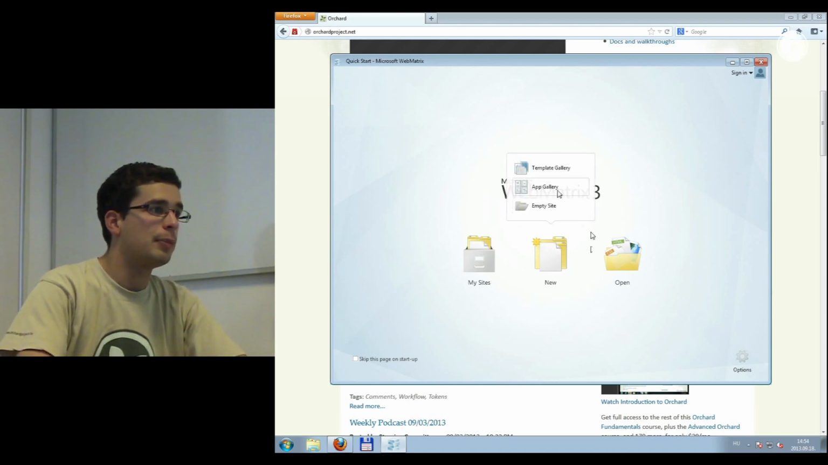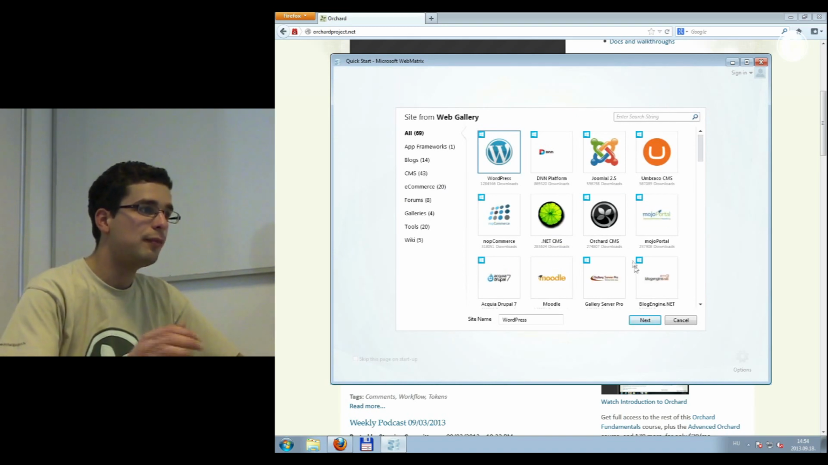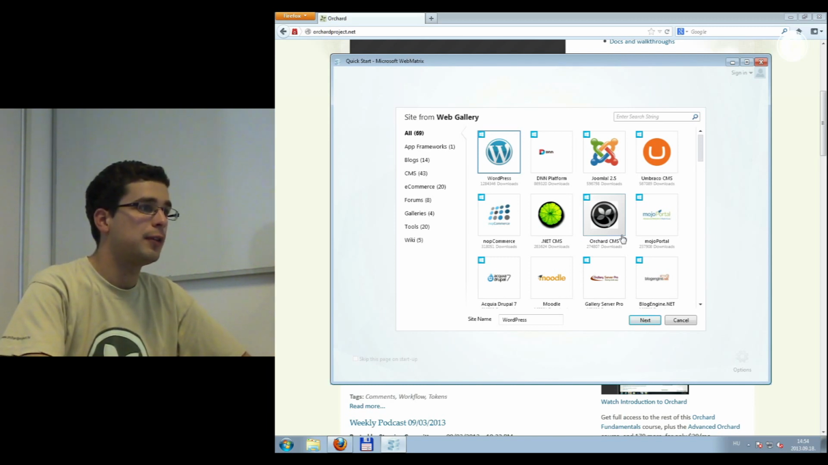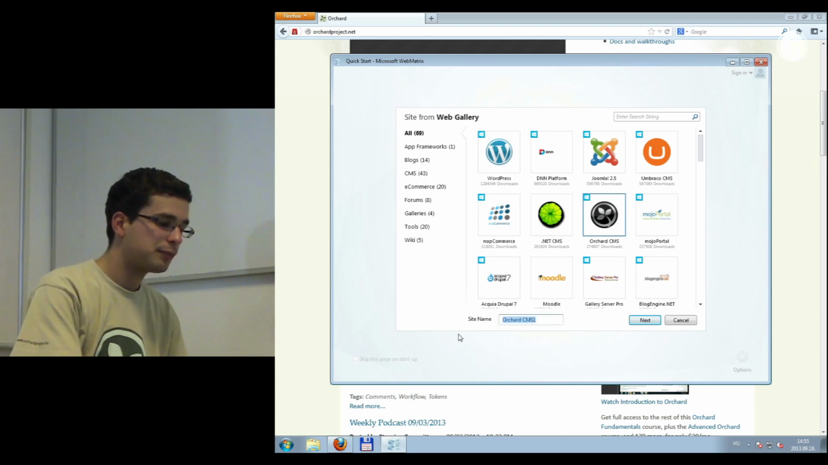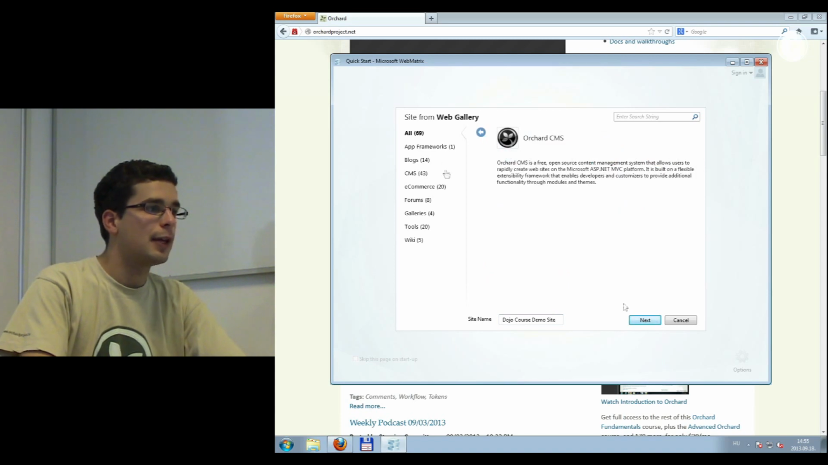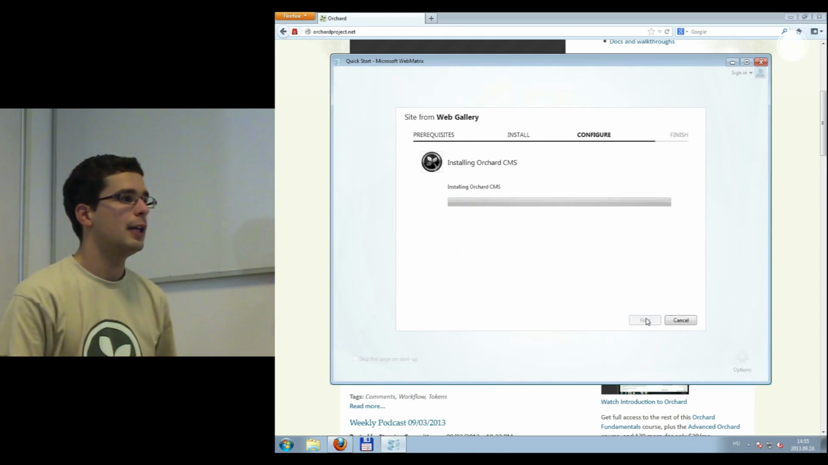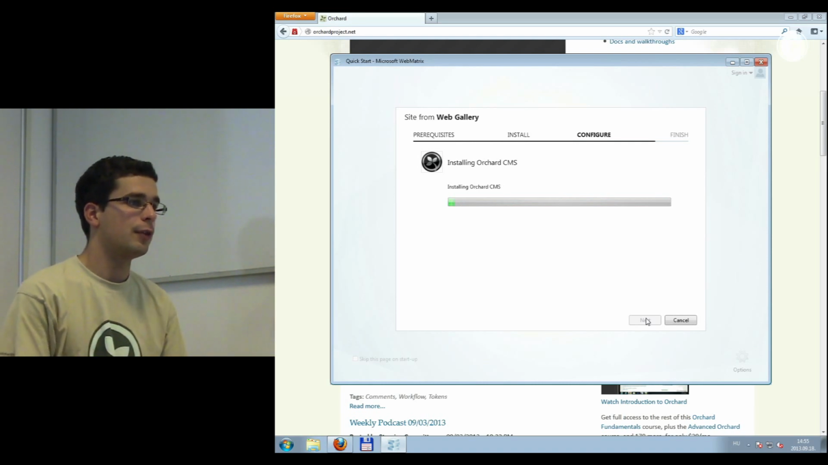Click New. We have an app gallery. Orchard is an application that's accessible from WebMatrix. You can see there are many applications, including other CMSs, but we will use Orchard CMS now, of course. Let's call the site Dojo Course, a demo site. And if we click next, yeah, we know what Orchard CMS is about, so next again. We accept the terms, of course, and Orchard will be downloaded and installed here.